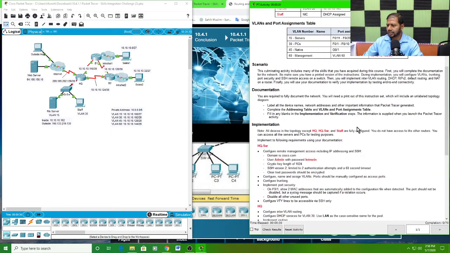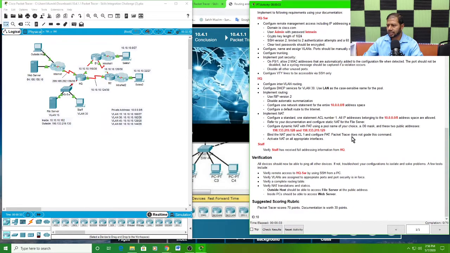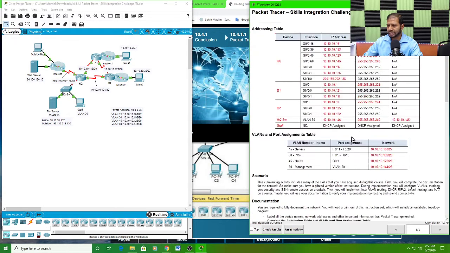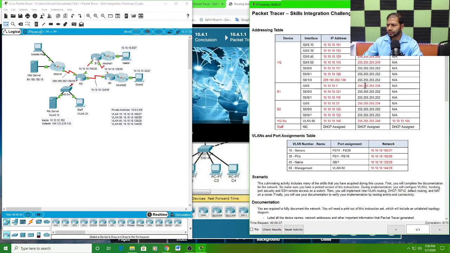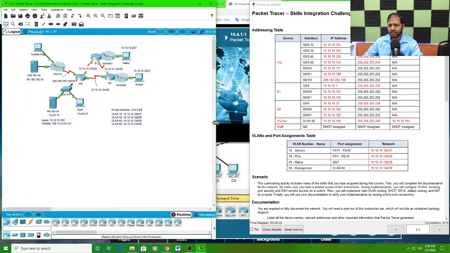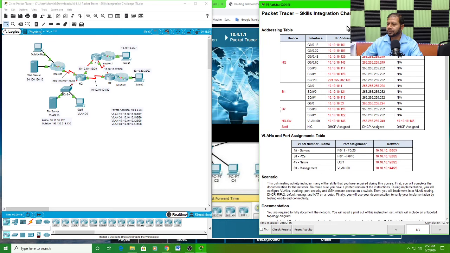Okay, this lab is a very comprehensive, inclusive one. Probably there are so many things that we have to do, so many skills we are going to integrate together. So let's start reading the instruction. Here we see an addressing table. The addressing table shows HQ. Let's see what is HQ.